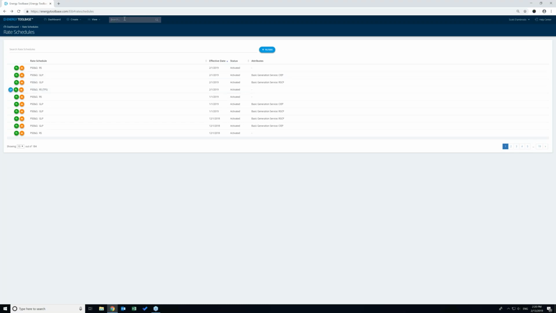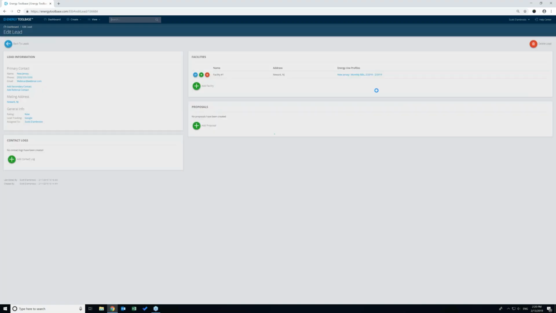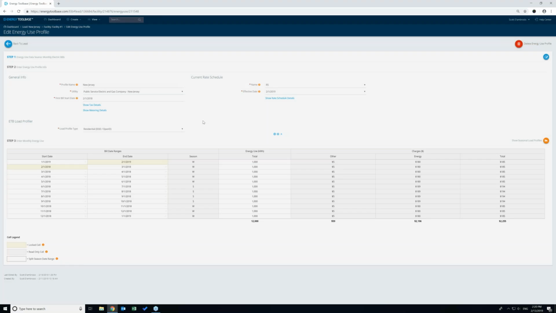So like I mentioned, there is an energy use profile, which we will use specifically for New Jersey territories. So we'll find our New Jersey lead. We'll go into our energy use profile, and now we have the correct utility selected. And underneath rate schedule, now we have the residential rate located under Energy Toolbase rates, which means this rate is global. When you have a global rate selected, you have the ability to view every effective date.